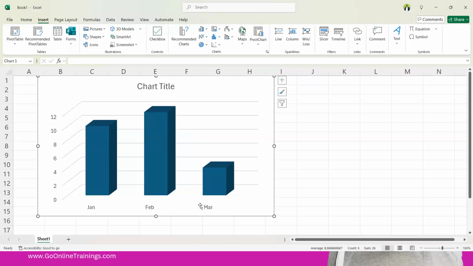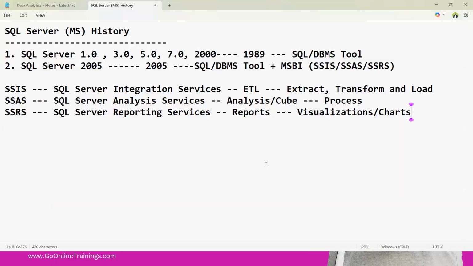For small data, it is better to go for Excel only, right? Because unnecessary licenses and everything will be there in Power BI. For small data, the number one reporting tool is Excel sheets only, even today.